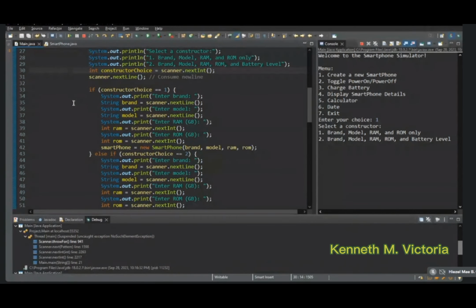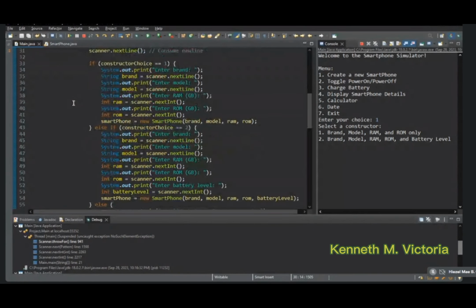Then the first if statement is the constructor one that contains the brand, model, RAM, and ROM only. This if statement doesn't ask the user about the battery level, but only the brand and model and RAM and ROM only. And the next one, the else if statement, is the constructor that contains the battery level of the object smartphone.